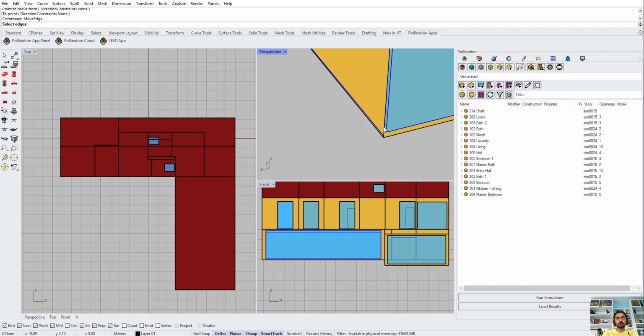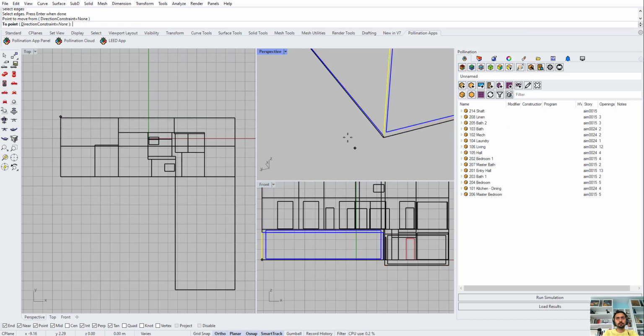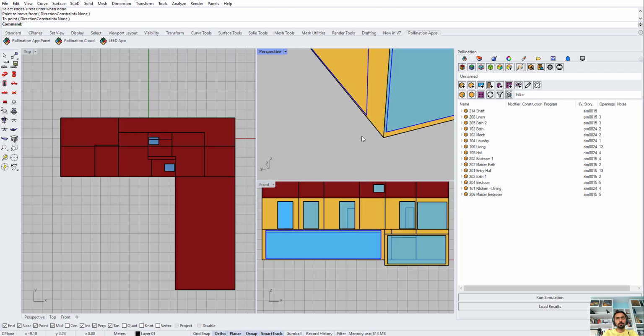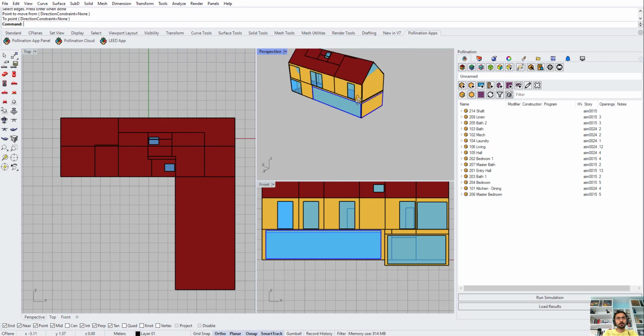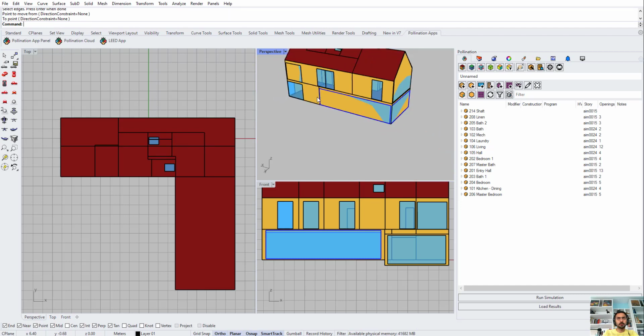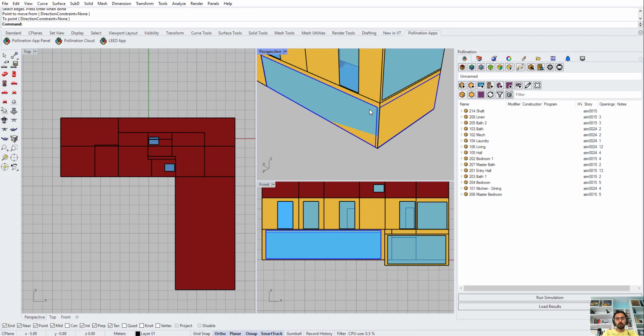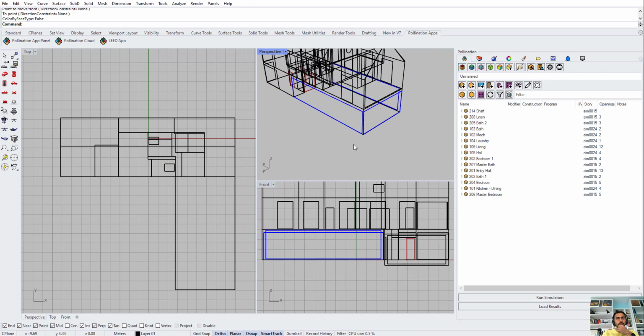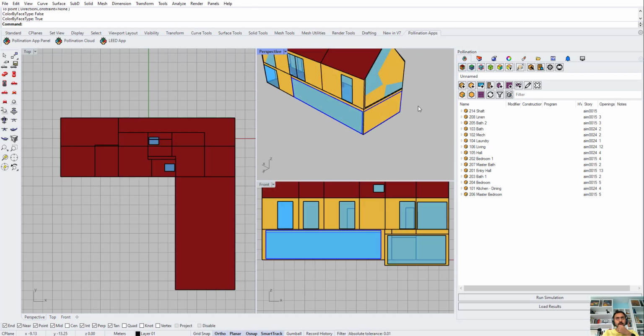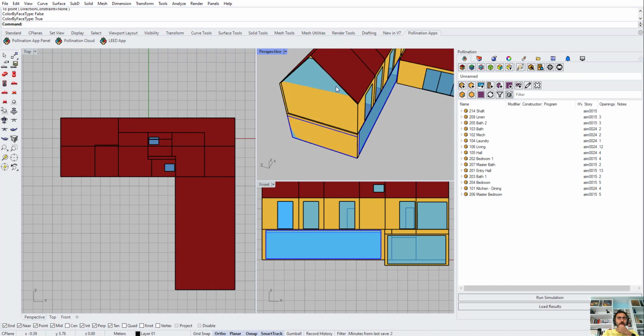So, 0, 0, 1. Okay, this is fixed, that's fixed. This one moved when we did the alignment to this one, and the other one moved when we did the alignment to the other one. So this is a problematic one.